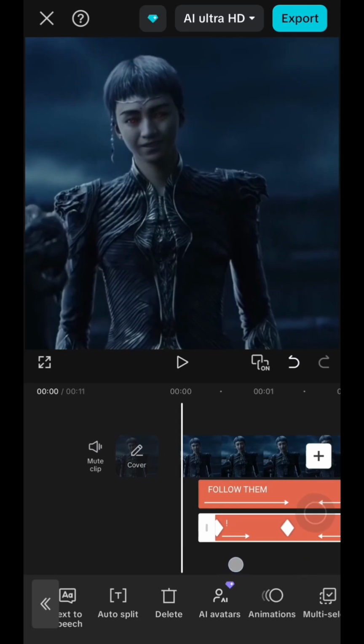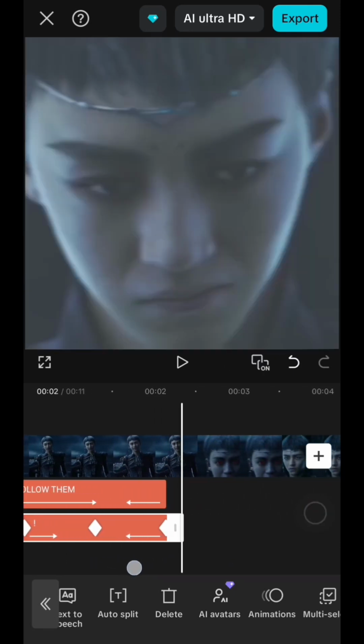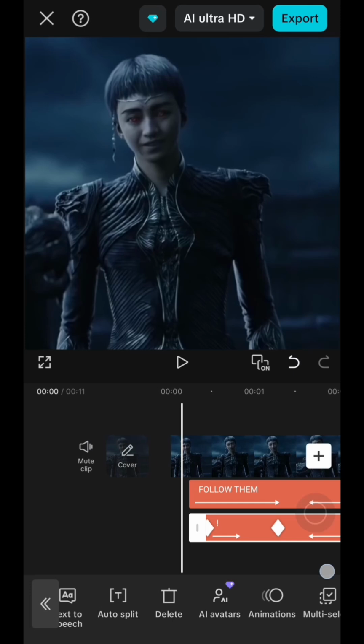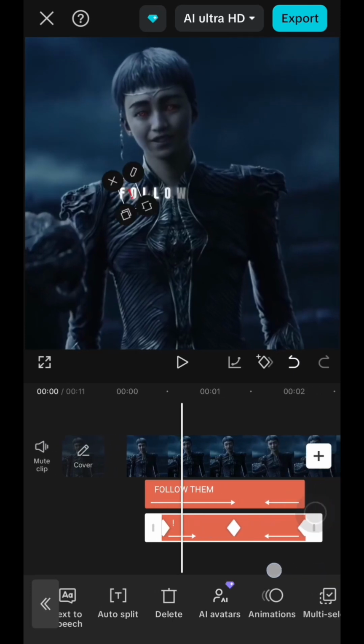And that's it. Now you have got AE style text animations made entirely in CapCut. It's fast, smooth, and easy.